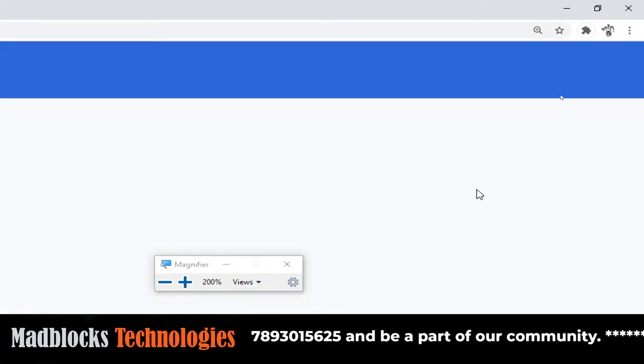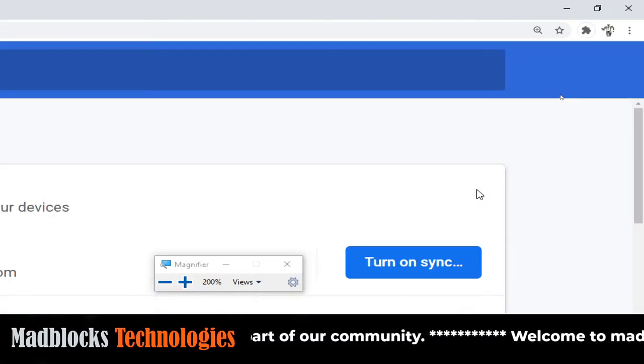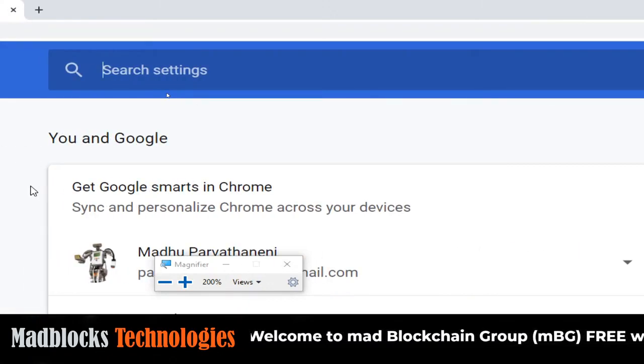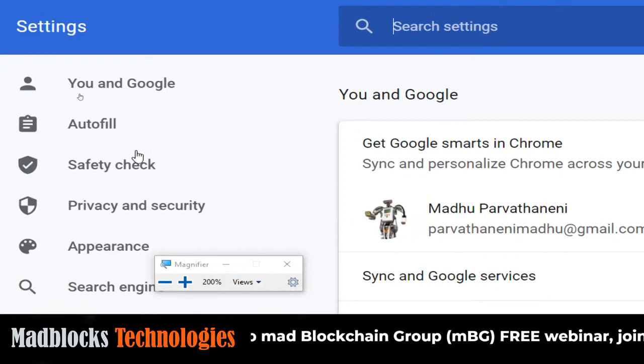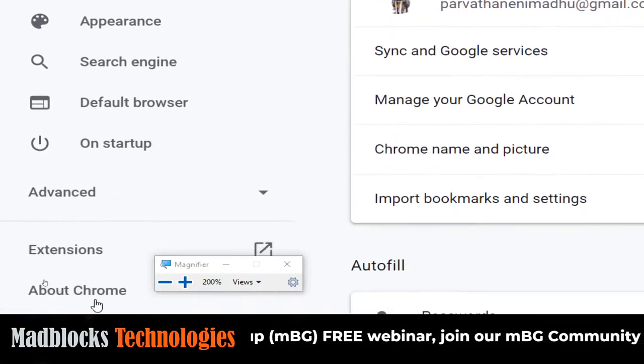Now the settings of the browser will open, right? So I am talking about Google Chrome. In any browser you will have settings of the browser. In the settings you will be having the option to add the extensions. So let me jump into that. So extensions, I guess, yes, it is here.